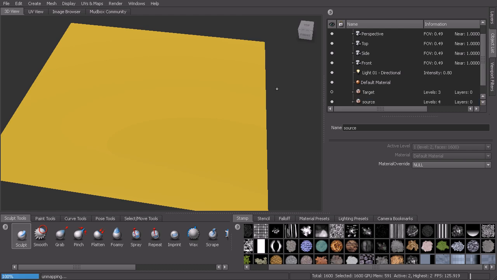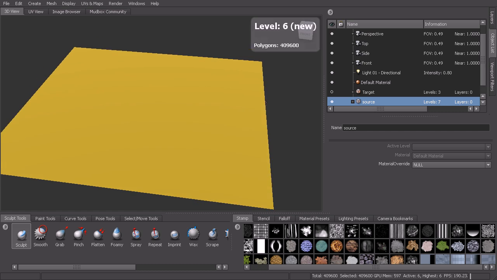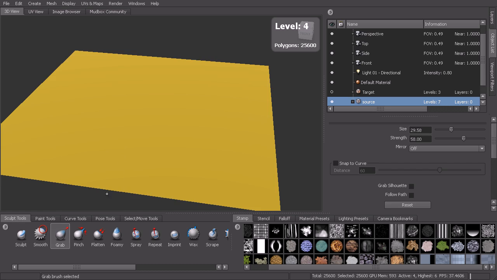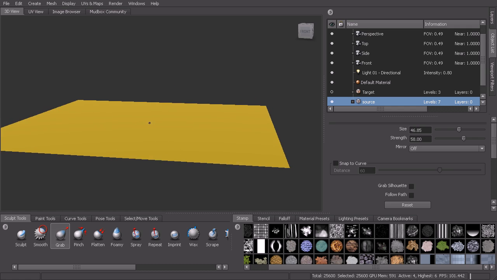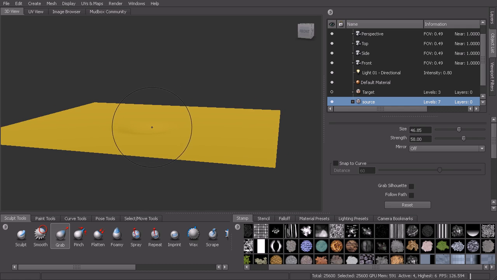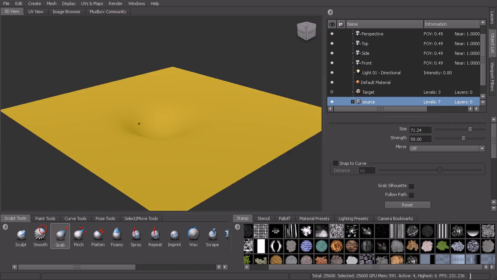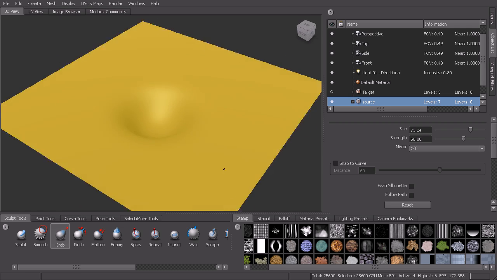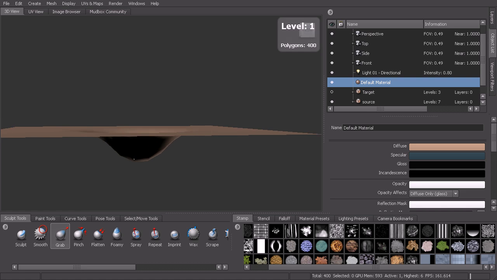Let's subdivide this until we get something that is a little bit more high res, kind of what we want. We can go down to one of the lower levels and choose grab. I want to come in the middle here. There we go. I want to pull some of this geometry down a little bit, to create that indentation where the button's actually going to be. Pull that down just a little. If you want to go down to the lowest level and do it, you can do it there too.